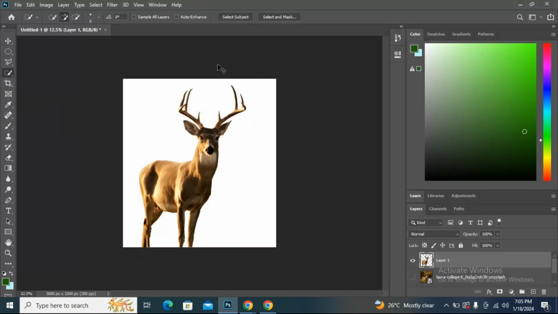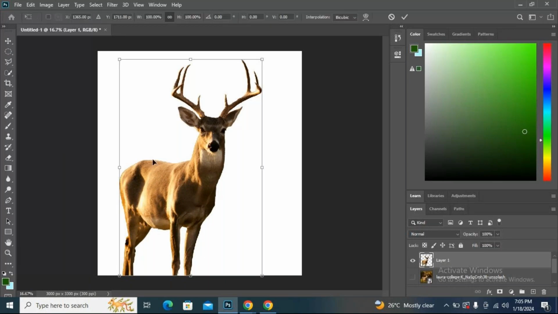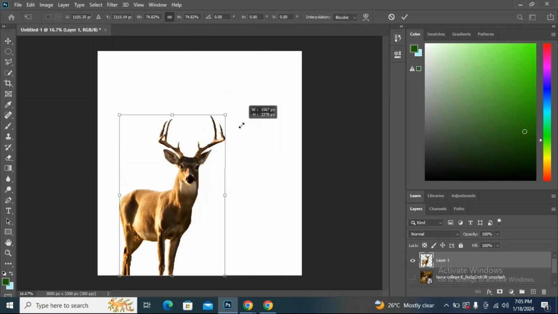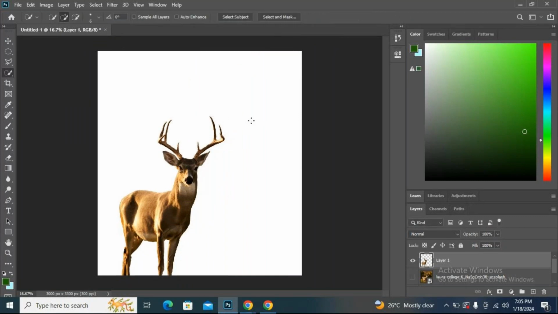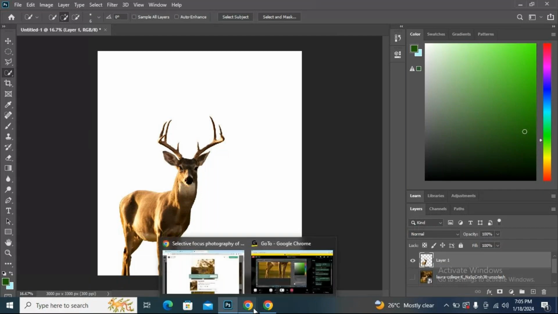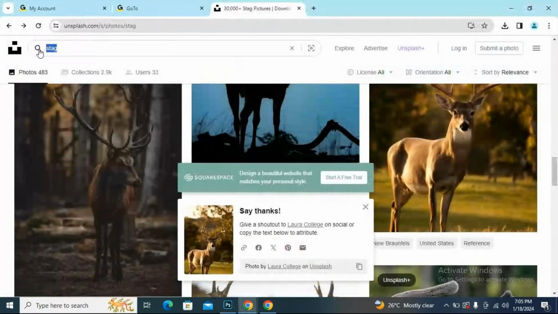And now if you want to transform it, again the same thing, Control T for transformation controls, where you can transform the subject like this. So I need to put some other background for this stag. We need to search for that. So again we go to the same thing, Unsplash, and here I'll search forest background. I'll give forest.